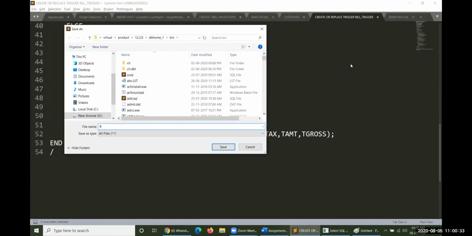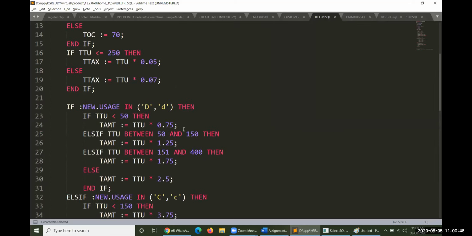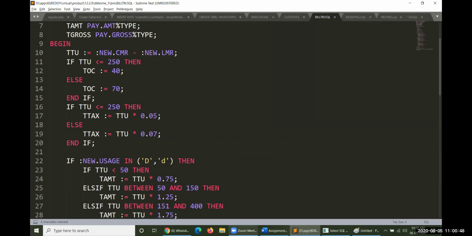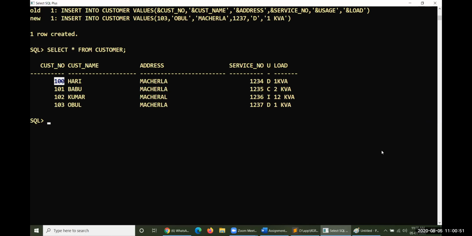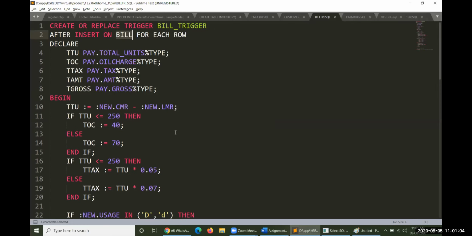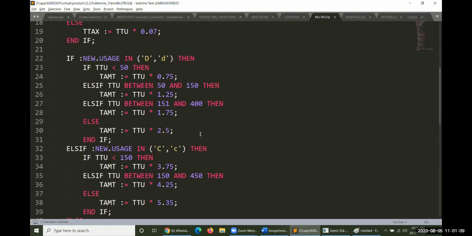Let me save this one, bill TRI, bill trigger. Okay, .SQL, that is my file name, bill.trigger.sql. Let me check whether it is being executed properly or not. @BILLTRI. Yes, your trigger is created without any problem, no compilation errors. Everything we wrote in a proper way, so that is why it has been created.